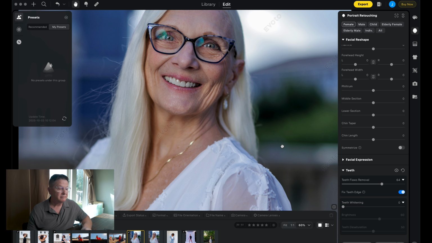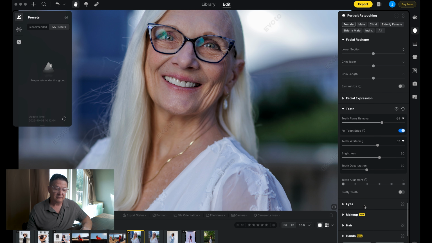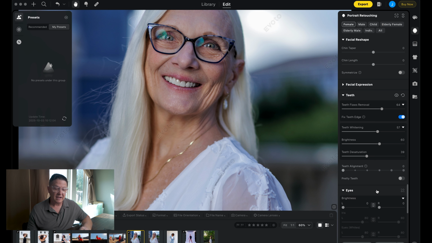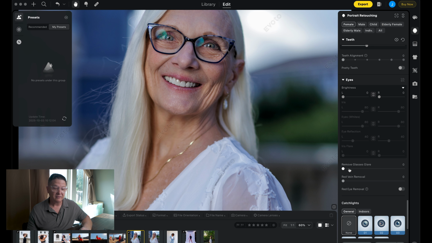Remove flaws. Fantastic. So this woman right here, she had a little dark spot in here, and I ended up correcting it in Photoshop as opposed to in here, because what this is doing is working the teeth. It's not really working the gums. I don't want it to be blaring white, but you've got teeth alignment, eyes, remove glare. Oh, I might as well do that right here.